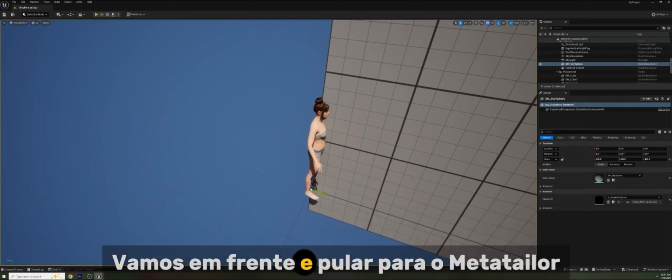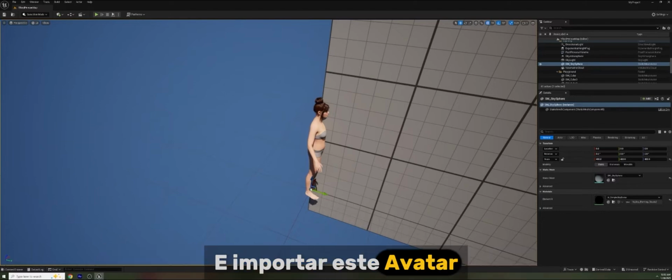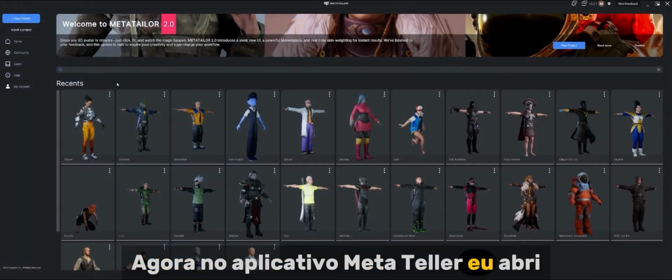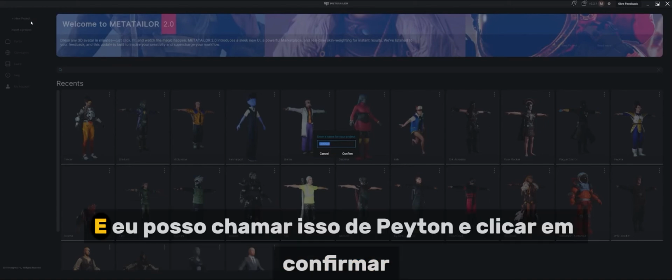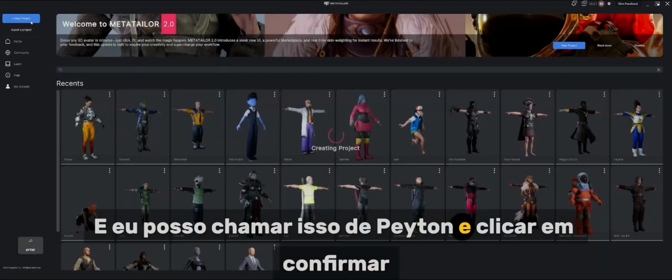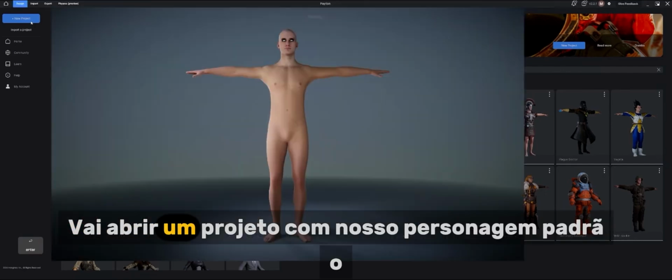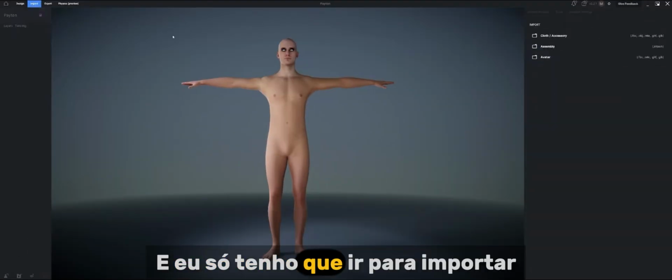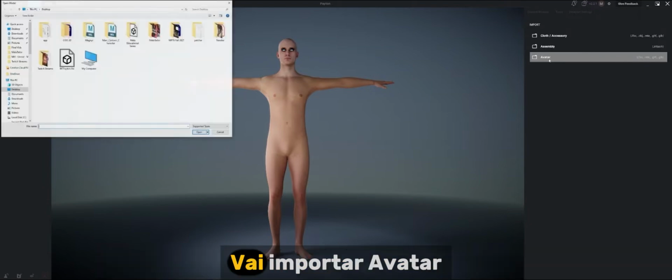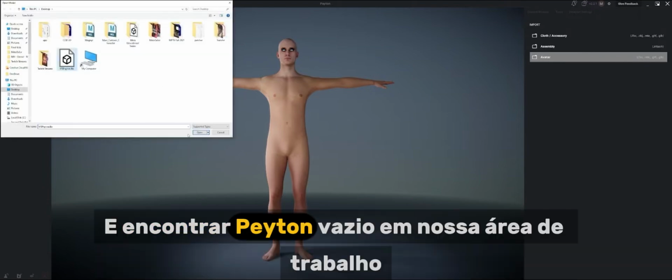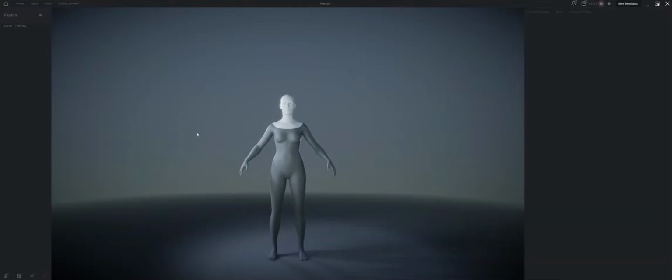All right, let's go ahead and jump into MetaTailor and import this avatar. Now we're in the MetaTailor app. I've got it open. I can go up to a new project and I can call this Peyton and hit confirm. It's going to open up a project with our default character, and I just have to go to import. And the first thing we're going to start with is going to import avatar and find empty Peyton on our desktop. And there it is.